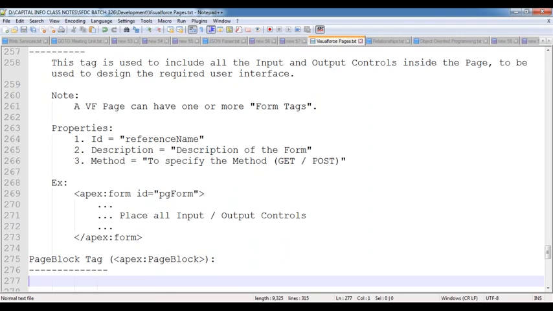The page block. So what is the use of this page block tag? In order to divide this entire Visual Force space into various small parts, because in each part I want to display some different content in a different format.